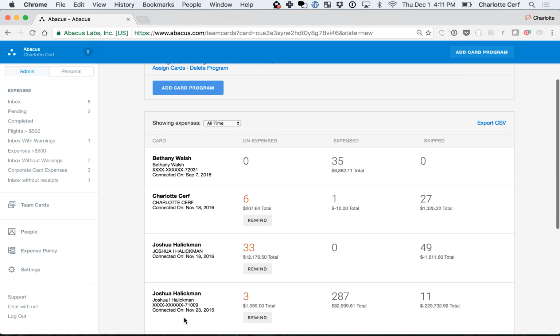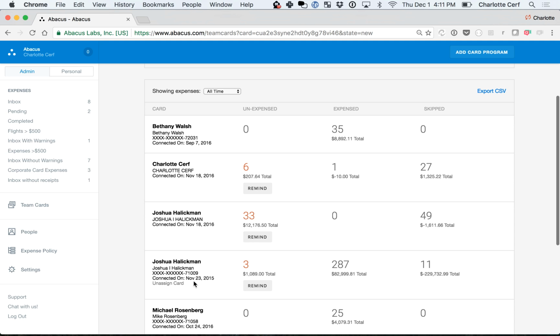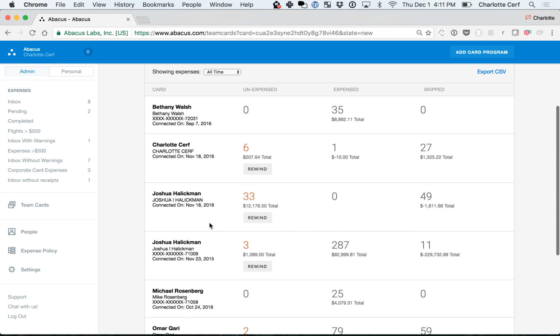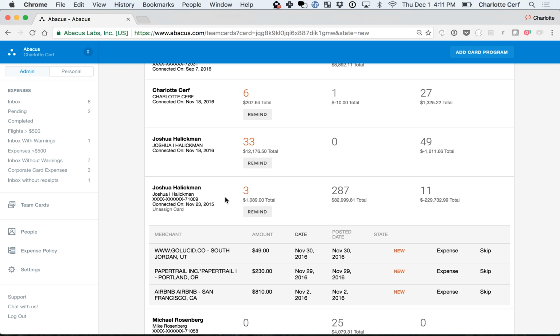And now you can see Josh has 2 cards in his account. There's the old card back in 2015, and then the new card that we just added. So the goal here is to first have Josh submit as much as he can on the original card, such that there are only a couple left. And now we're going to skip any of the new card transactions on the new card so that no duplicate transactions are submitted. So this is a pretty easy one because there are only 3 unexpensed transactions.